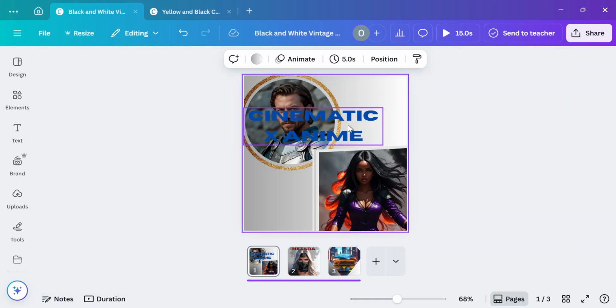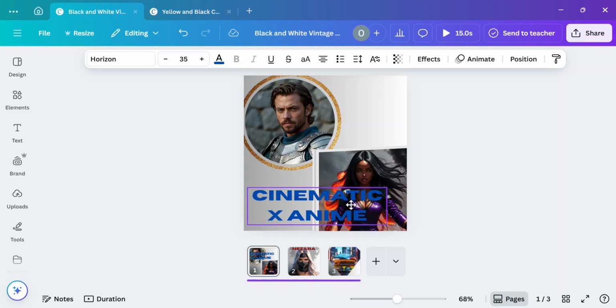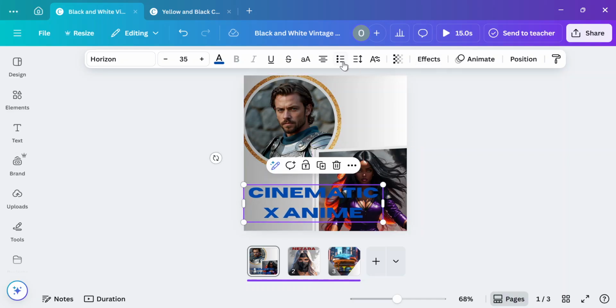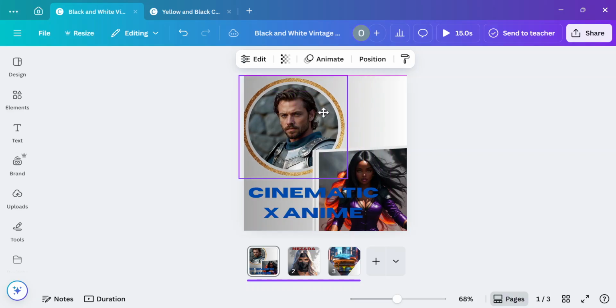I can also make some other type of edits. I can add effects. I can animate it or add some other things here. So this is how to add a text box on Canva.